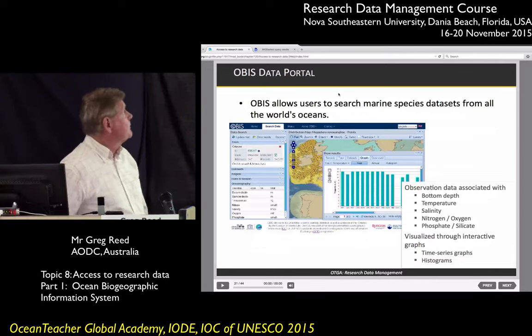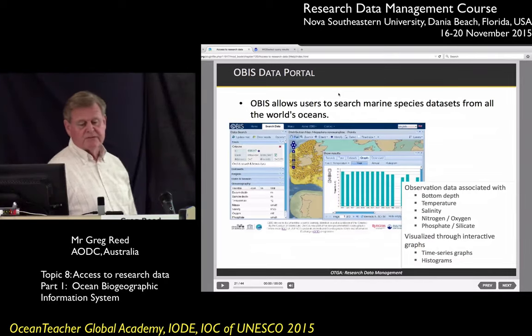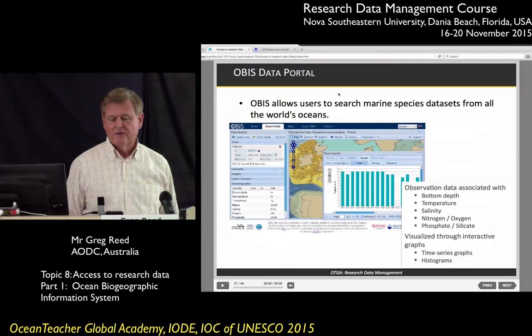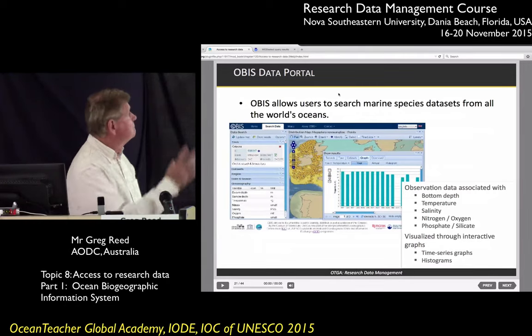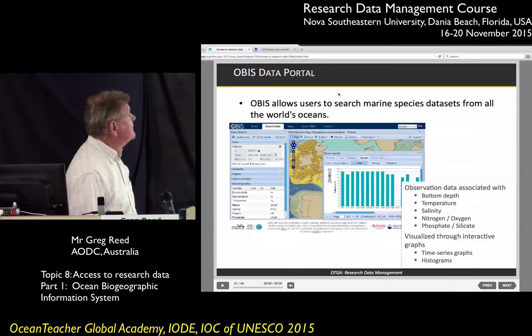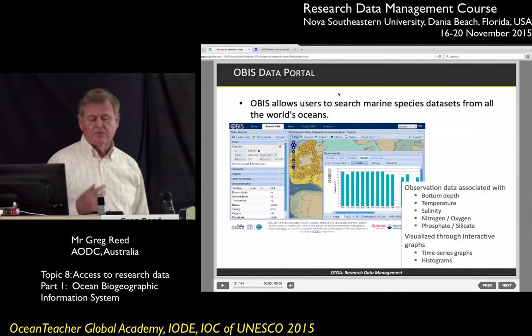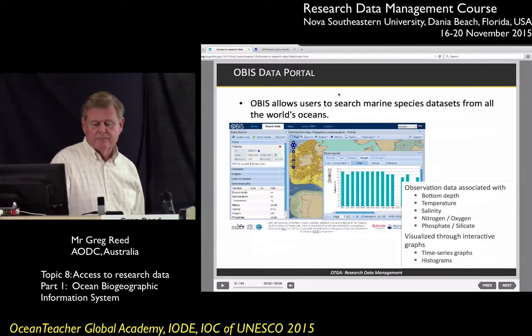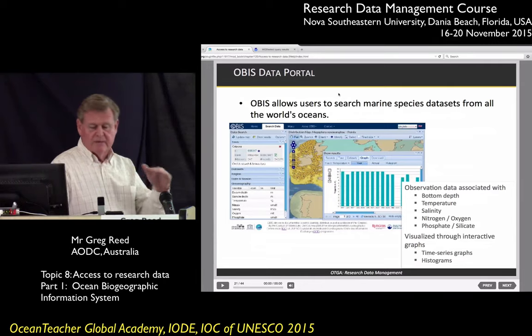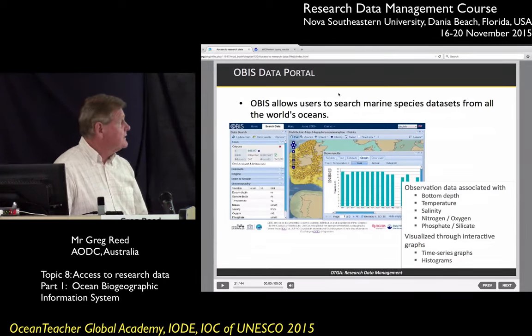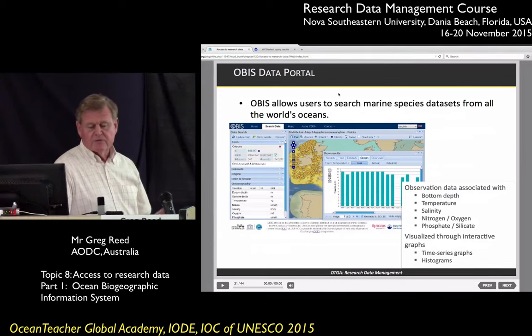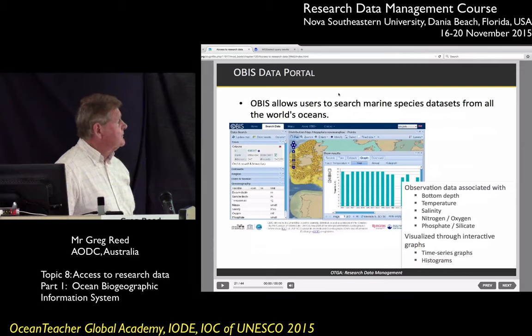There's an OBIS data portal. Now this portal allows you to search for marine species from anywhere in the global ocean. But as well as searching for marine species, it also allows you to search on some observational data which is associated with that. For example, you can search on bottom depth, temperature, salinity, nitrogen, oxygen, phosphate, silicate. And you can also visualize the output using time series graphs, histograms, etc.